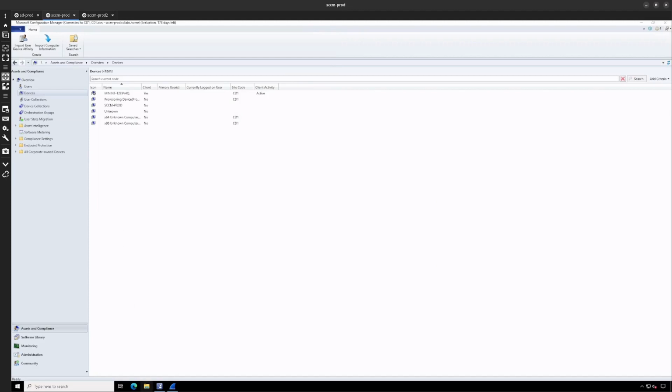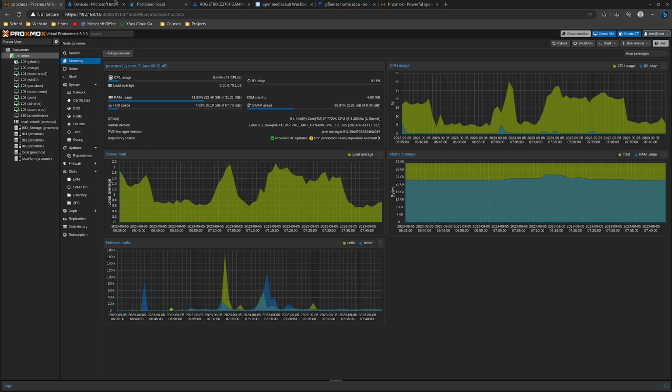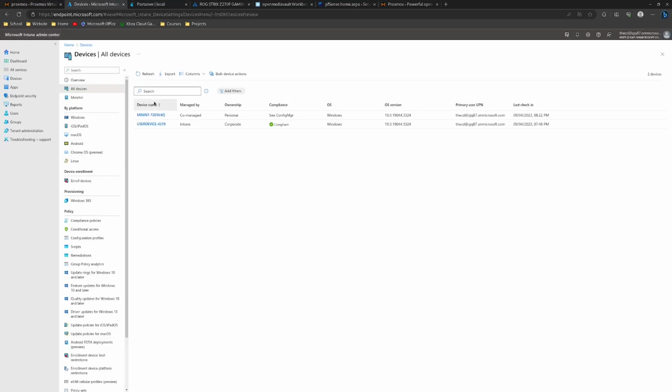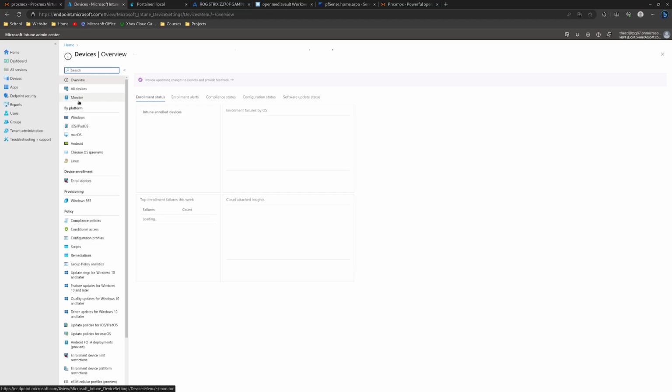If we go take a look at Azure Intune, which I have up here, you can see the two devices that I have. These are the two VMs. One of them is managed by Intune, and one of them says that it's co-managed, and it says see config manager. Config manager, SCCM, different terms, but talking about the same thing. This is the one that's joined to the on-prem Active Directory, and this one is Azure AD only. I do this so I can test out different configurations.